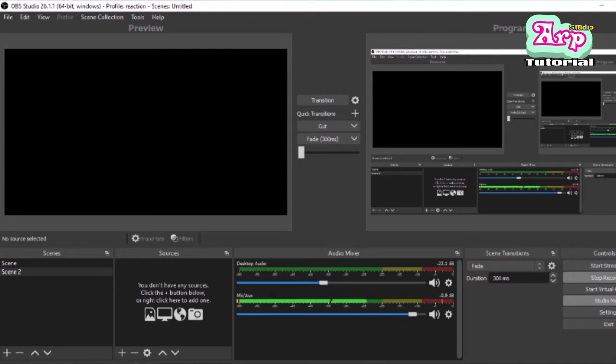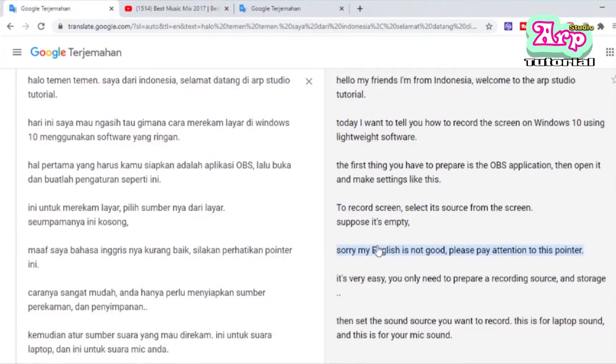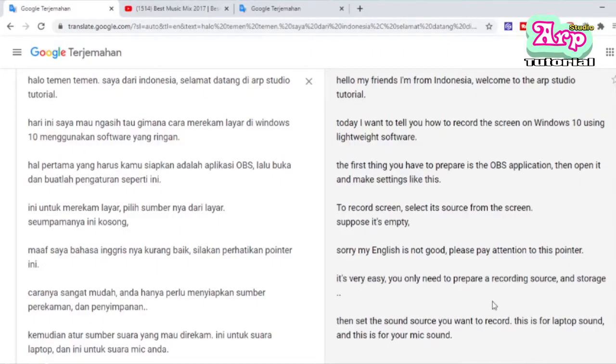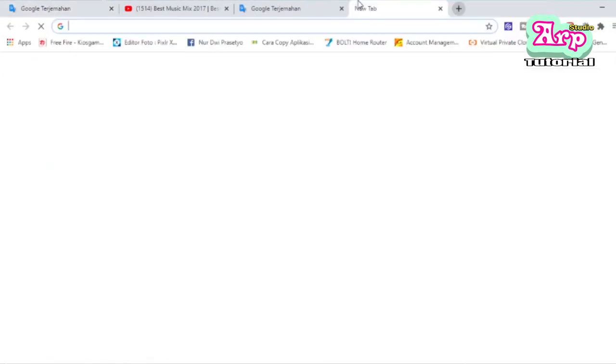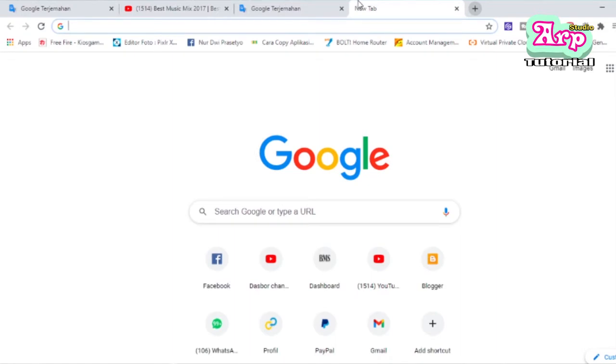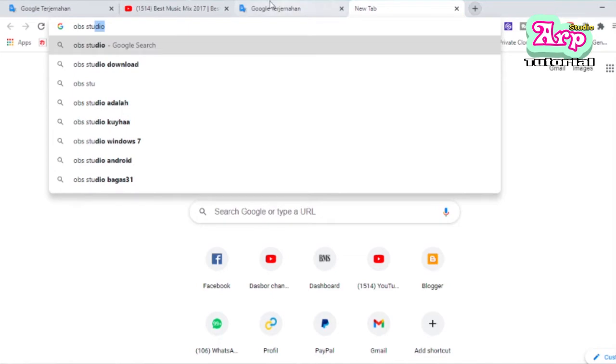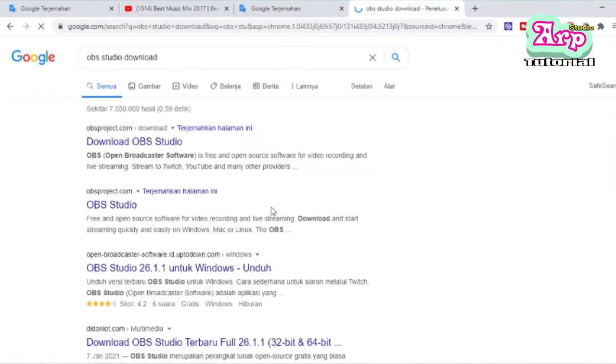And today I will show you how to record the screen on Windows 10 using lightweight software. Firstly, you can download the OBS software. You can download anywhere. Just click OBS Studio download, and then you can search. This is all OBS project in here.